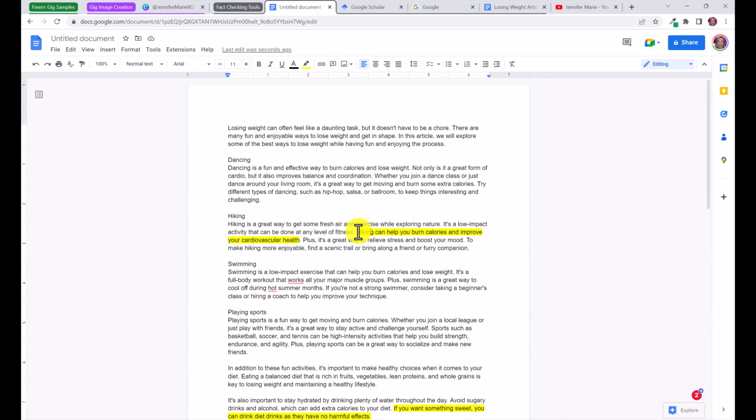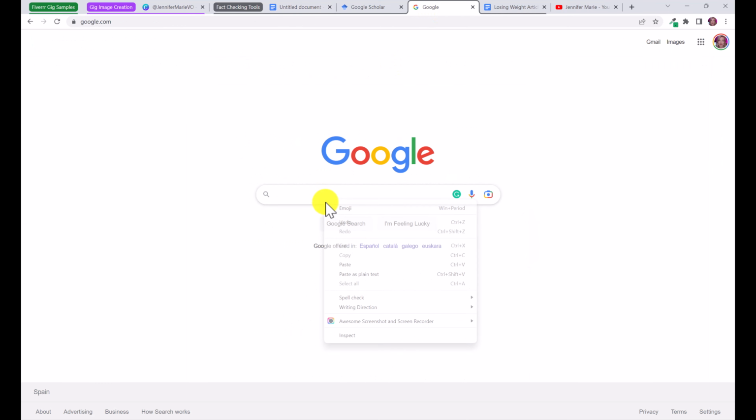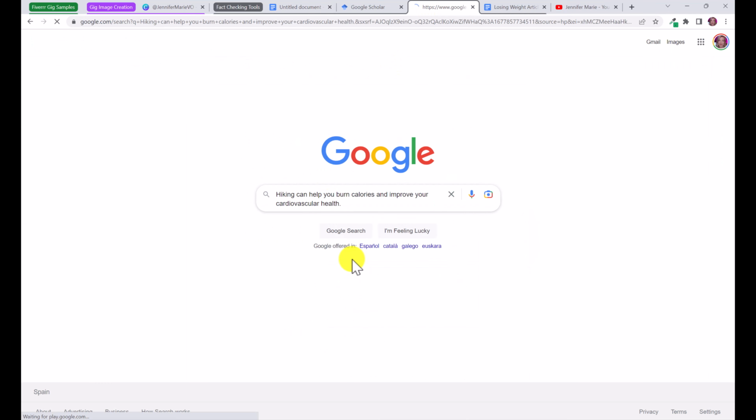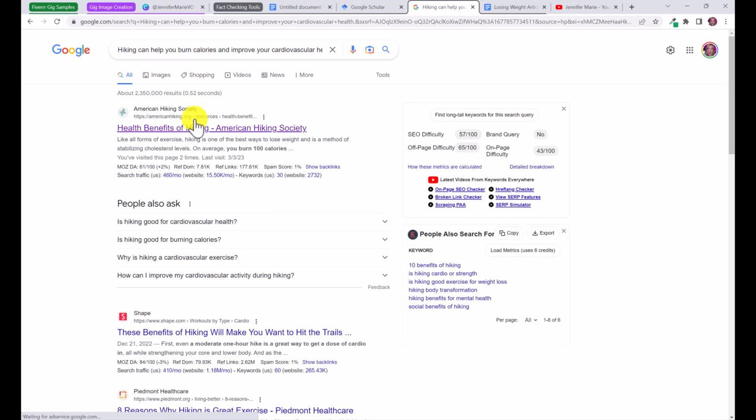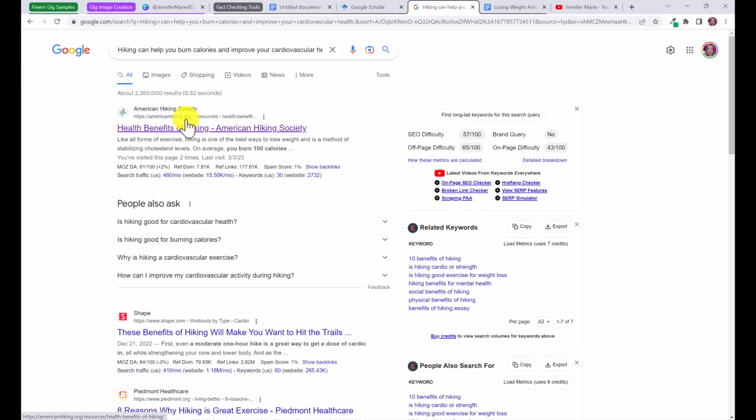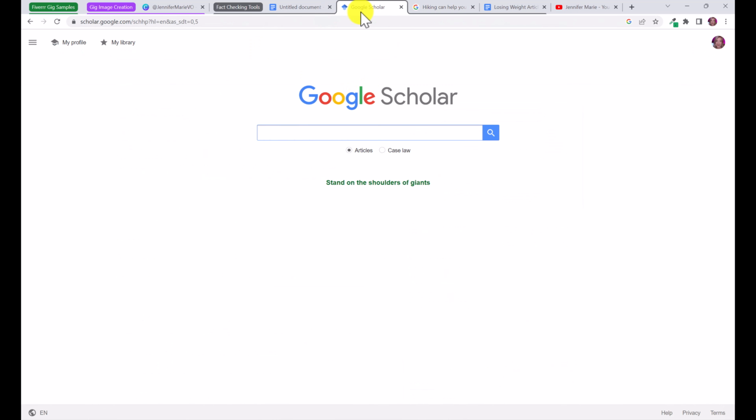So now, how do you fact check? Well, I'm going to take this here. I'm going to copy this fact that I want to check. And of course, you can go into Google and you can paste it and press enter. And you can see there's different websites, shape.com, americanhiking.org. But really the best websites are .gov or .edu or a medical website. And you can also use Google Scholar, scholar.google.com. And this will show you any articles that relate to your search.